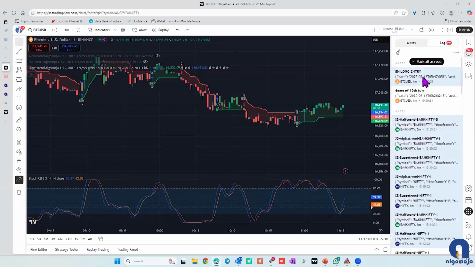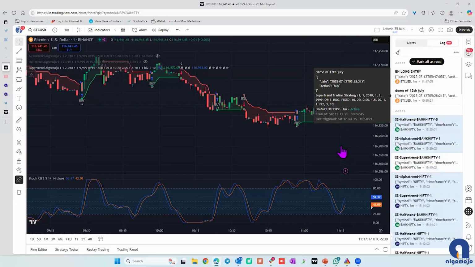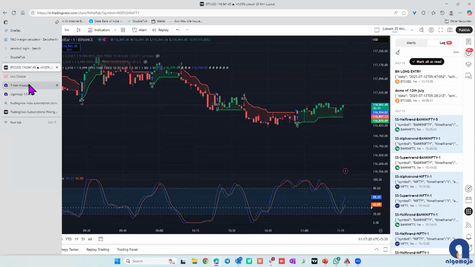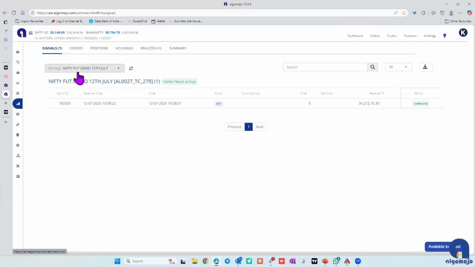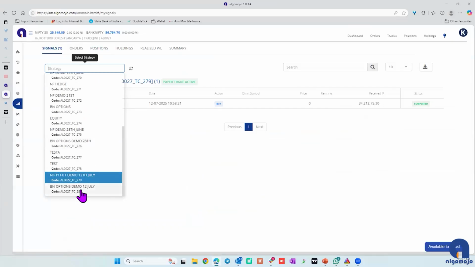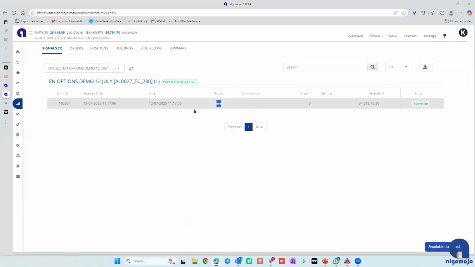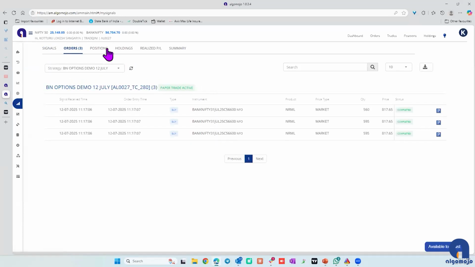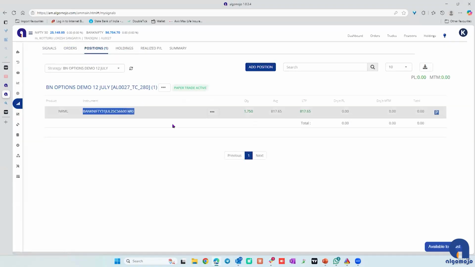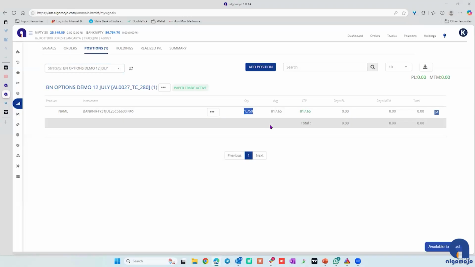As you can see here, long entry has been triggered, as the RSI has closed above 35, which is what we have defined. Let's look at what has happened to that order or that signal. For example, go to my signals, go to signals, and here select the strategy name. You can see here that the buy has come at 11:17:05 and the order has been placed and the CE position is running. We had selected 1750 quantity in BNF and it is a paper trade. So entry has been taken.